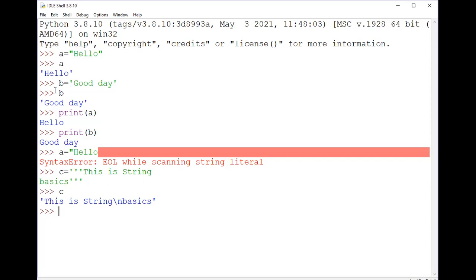Similarly, you can also do this with double quotes, but you need to take them in triple format. Here I'll take one more multi-line string, and I'll just write simple string basics. You can see that I have created another string in a variable called d. When I display d, you can see that it is printing.